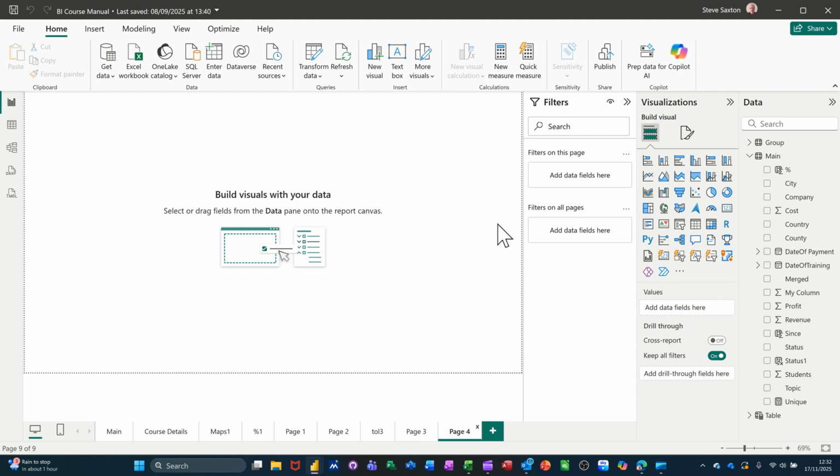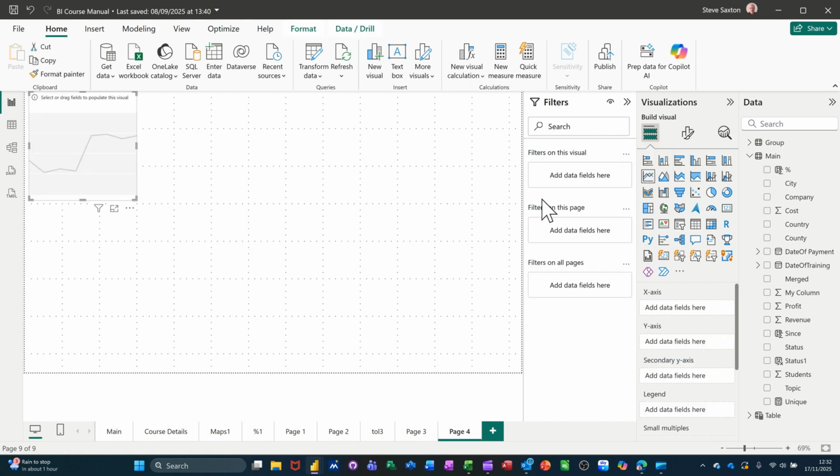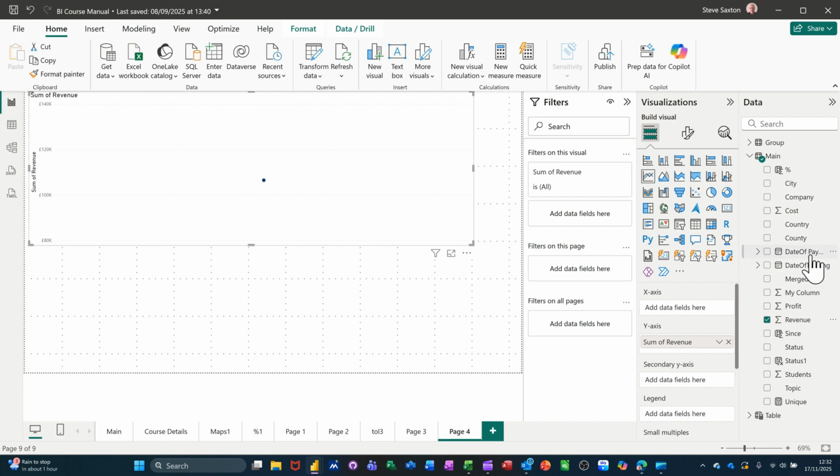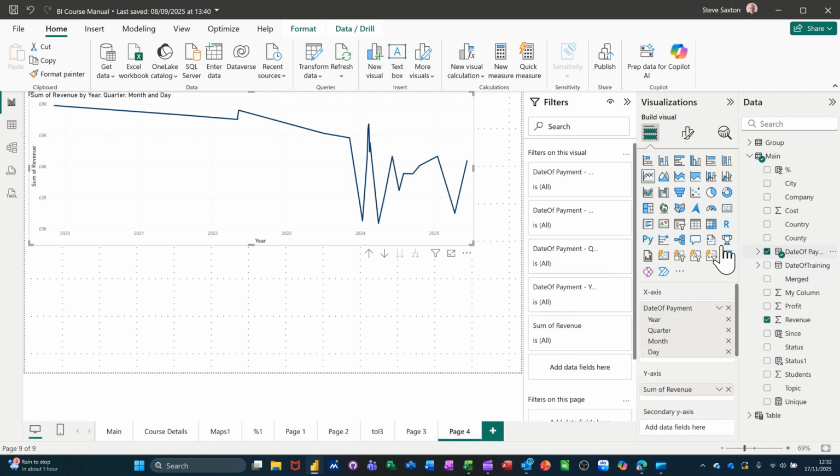If I get myself a little line chart based on revenue and dates, I'll just open this up a little bit so you can see it, make it quite big. So I'll just tick on revenue. And then you need date of payment. I'll go for date of payment, like so. So date of payment, it's up and down a bit, that one. And then this now becomes active.